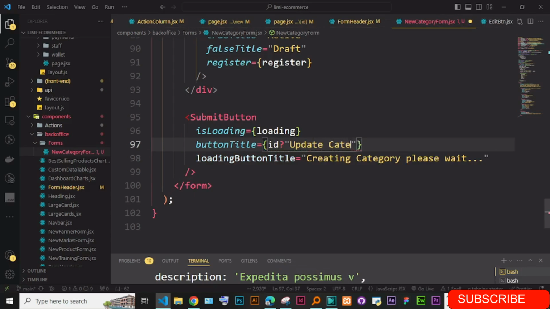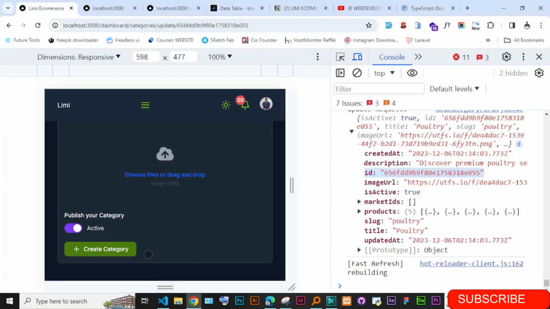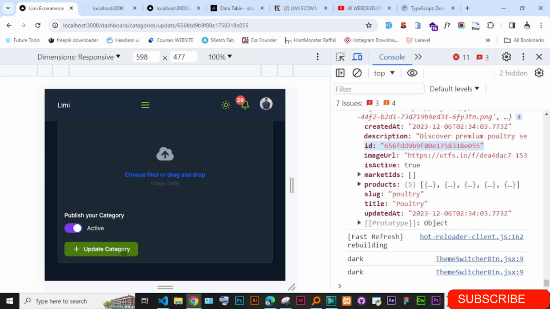Okay, if the ID is true, then we are going to have this update category, and then else we're just going to have create category. Just going to use this. Okay, and then even this title, you can also update it. Let's first see if this one actually updates. Yep, so you can see here it's saying update category because the ID actually is there.